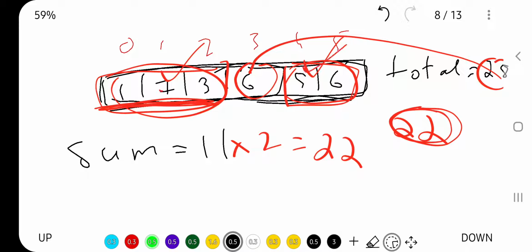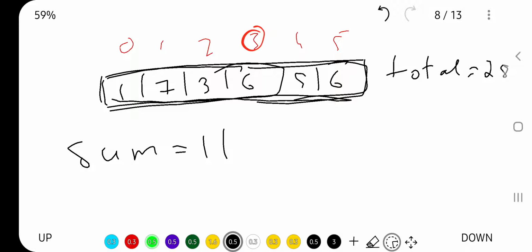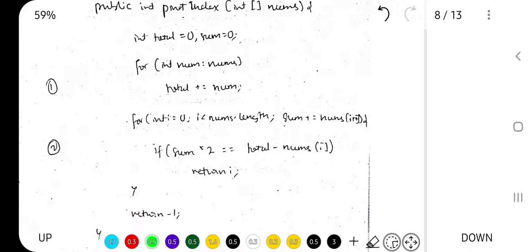22 is the whole sum as this one, that is equal to this left half's double. So that means this value is equal to 22 same. So these two values are same, therefore I'll stop and return 3. Okay, so we move to the code here. In the code also we are doing the same thing.